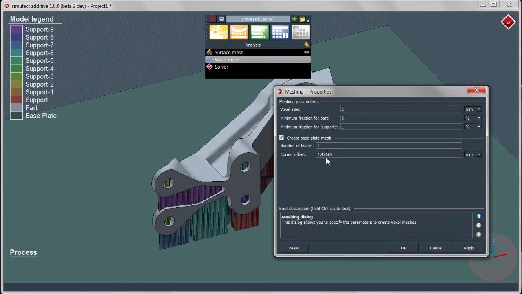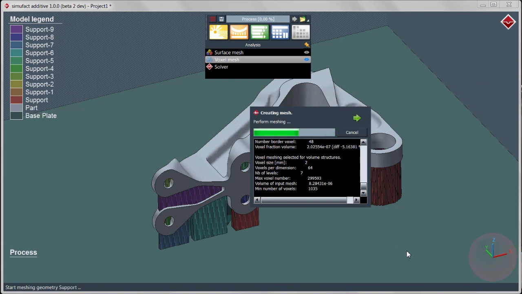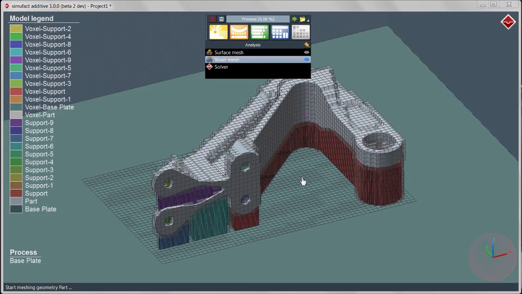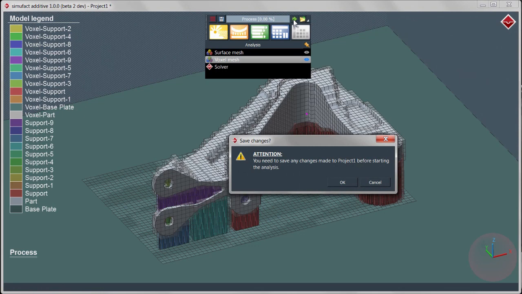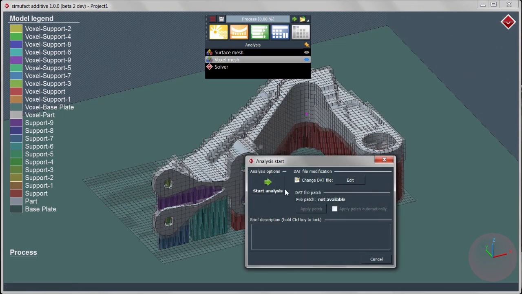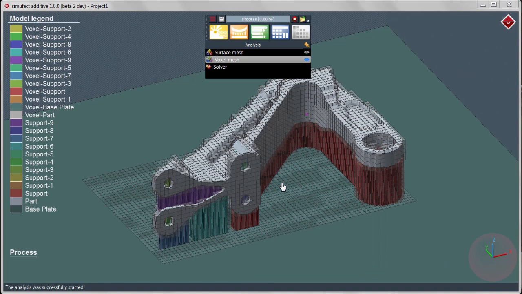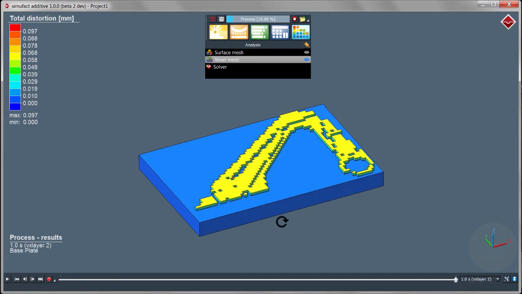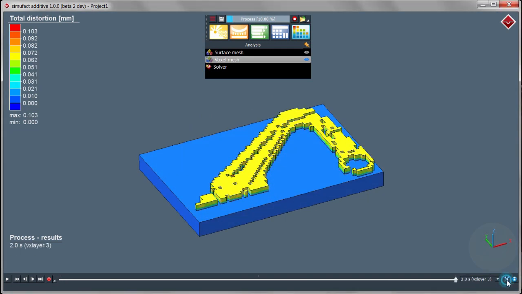The voxel mesh is scalable. The bigger the size is, the faster the simulation is. So you can do a pre-optimization and later choose a smaller voxel size. When everything is defined, the arrow gets green and we can start the simulation. Everything is done for the model set-up. We start the simulation, and when the first increment is available, it will automatically switch to the post-processing view.